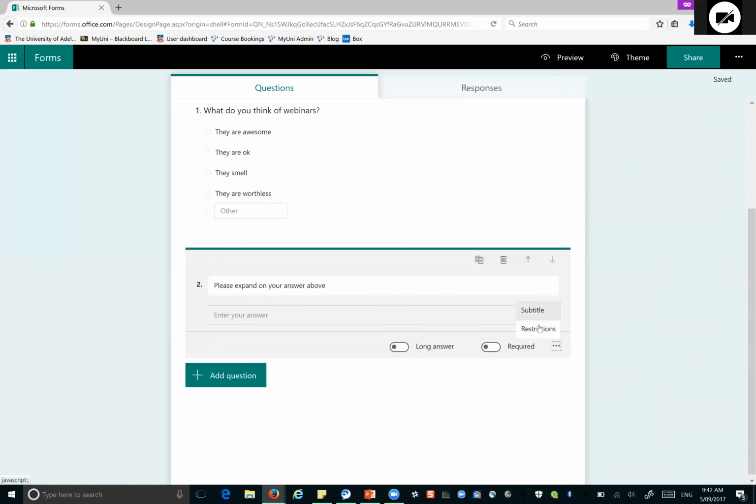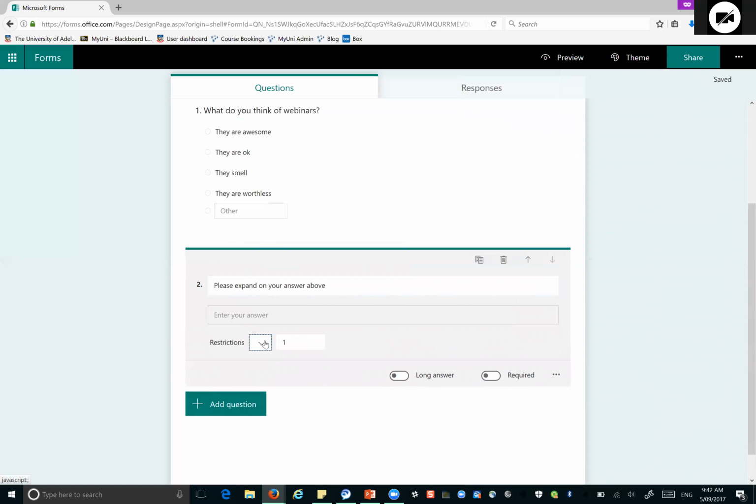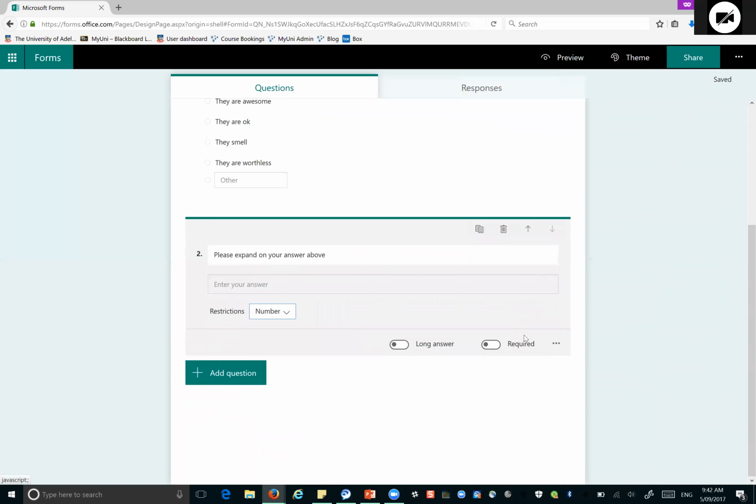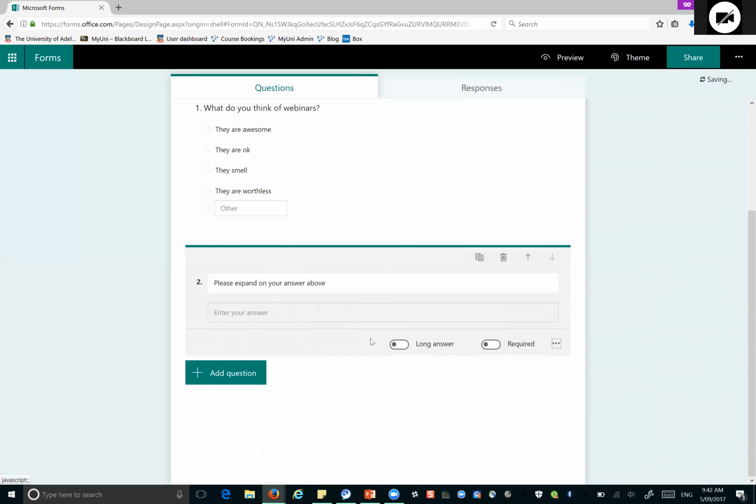And again, don't want to do subtitle. I've also got the ability there to add restrictions. So I can say that it has to be a certain type of response there. Okay. Let's just turn off restrictions.